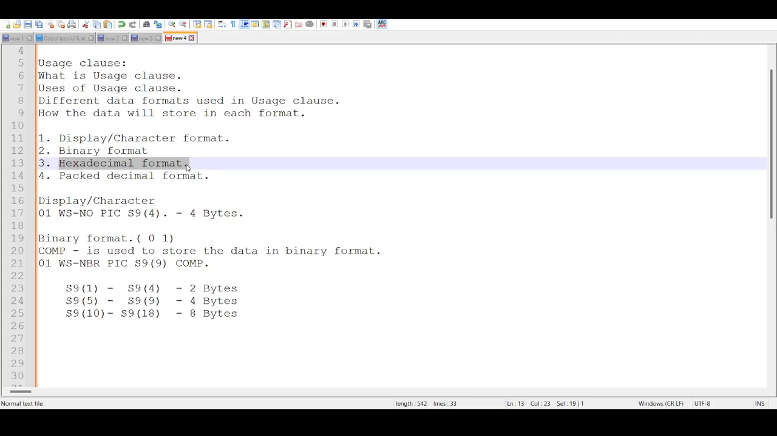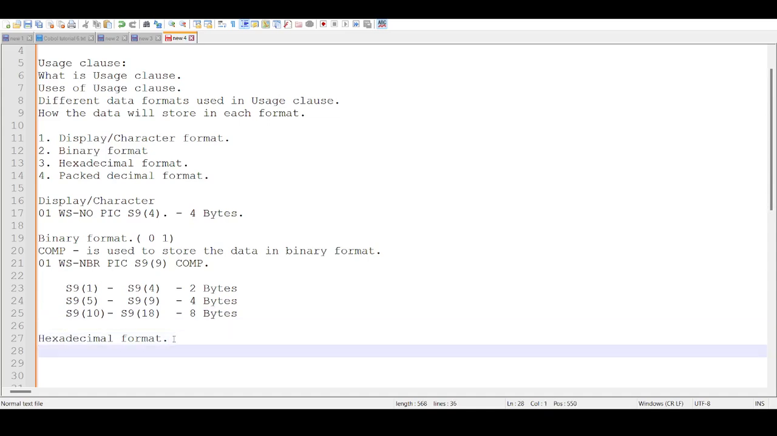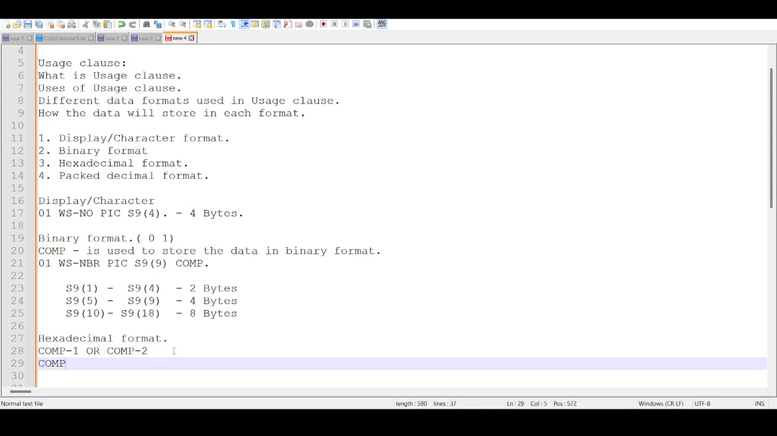Okay, we'll see what is hexadecimal and how the data is declared for hexadecimal formats in COBOL. If you want to store the data in hexadecimal format, we have to declare the variable as COMP-1 or COMP-2. If you declare the variable under COMP-1, it takes 4 bytes.